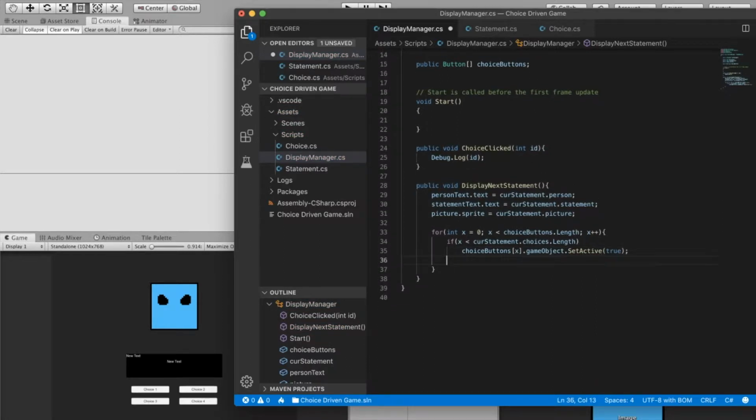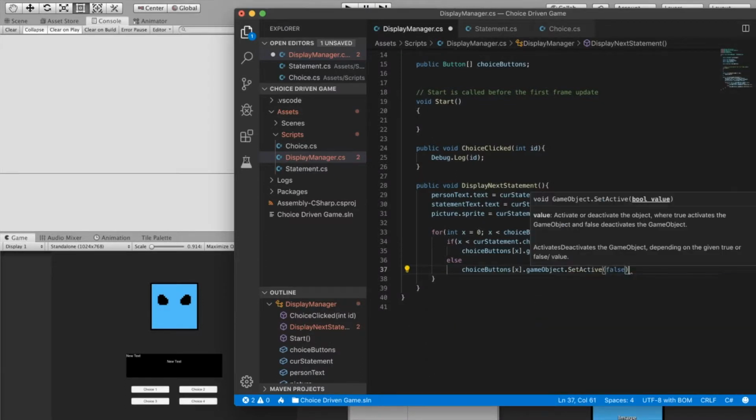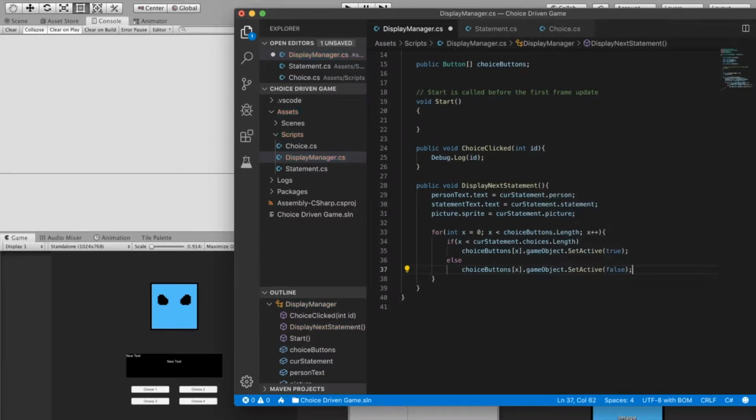Then, at the end of the if statement, we will put an else, and say, same thing, choice button x dot GameObject dot set active false. Now you may notice the brackets around the for loop and not around the if statement. That is because if you have an if statement and then 1 line of code, you don't need the brackets. But just to make things a bit clearer for ourselves, I'm going to add them in anyway.